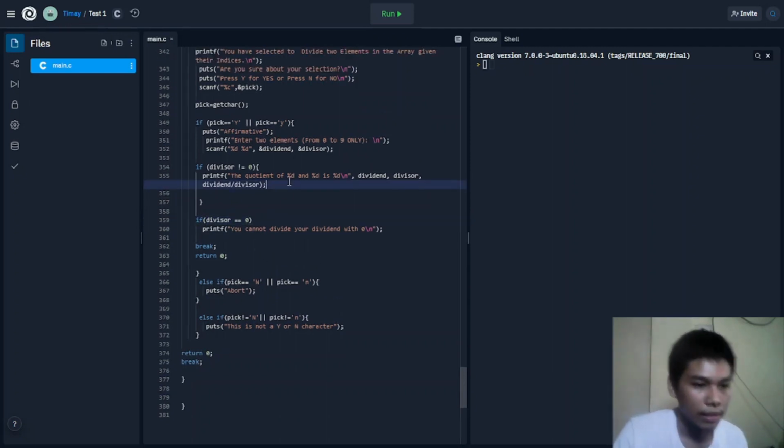So here, if the user inputted two numbers, then it will scan the dividend and divisor. Then it will run this. If the divisor is not 0, it will continue to this. Then the number that the user inputted will be here. The number 1, the first number, which is the dividend that he or she inputted, will be stored here, and then it will be outputted here. Then the number 2, or the divisor, will be outputted here, and then the answer of the dividend divided by the divisor.